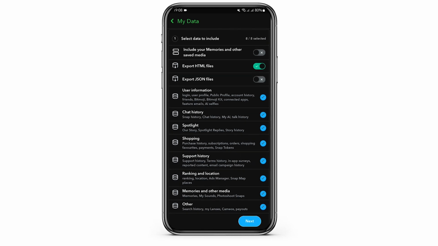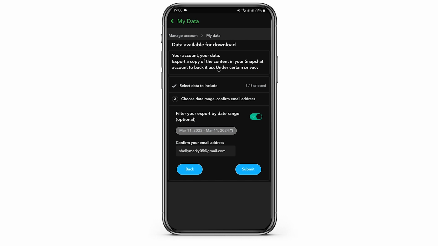Here, check the box that says Memories and Other Media. You can check whatever boxes that you would require. Then tap on to Next. Now here, confirm your email address and tap on Submit.